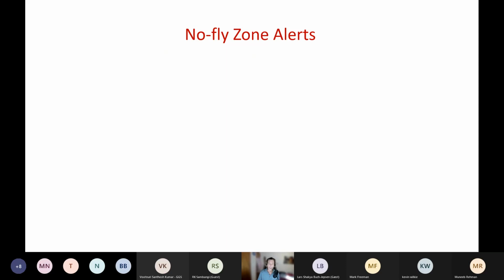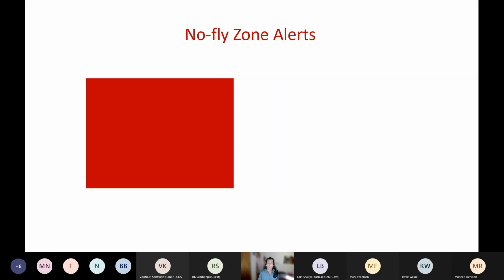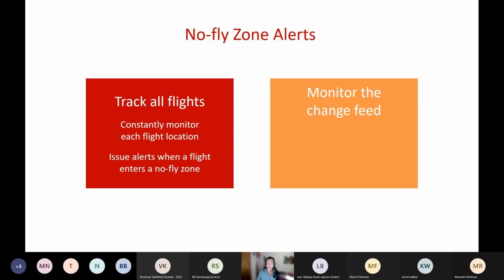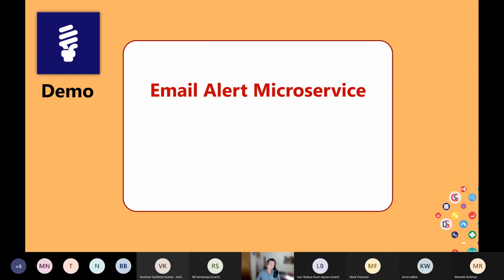All right, so our first microservice is going to track all flights. It's going to constantly monitor each flight's location. When a flight enters into a no-fly zone, it will trigger an alert, and it will do that by monitoring the change feed, examining each document in real time as the plane is emitting it, and run a spatial query against designated no-fly zones. All right, let's jump right in.